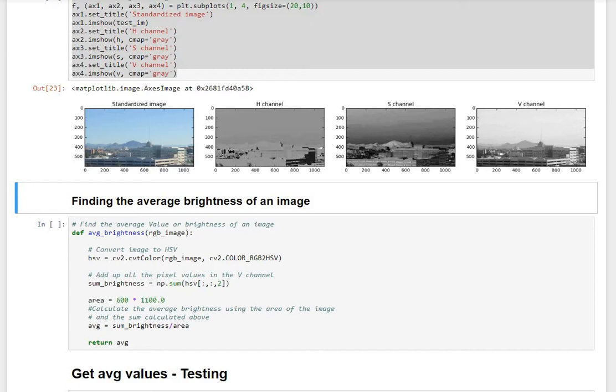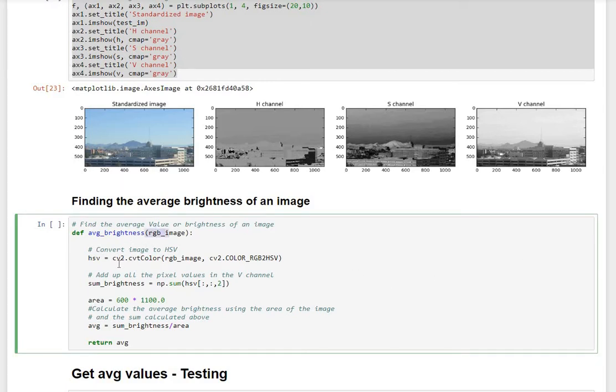All right, this function calculates the average brightness of the images. So it receives the image. Okay, it receives it in RGB, then it converts it to the HSV color channels.